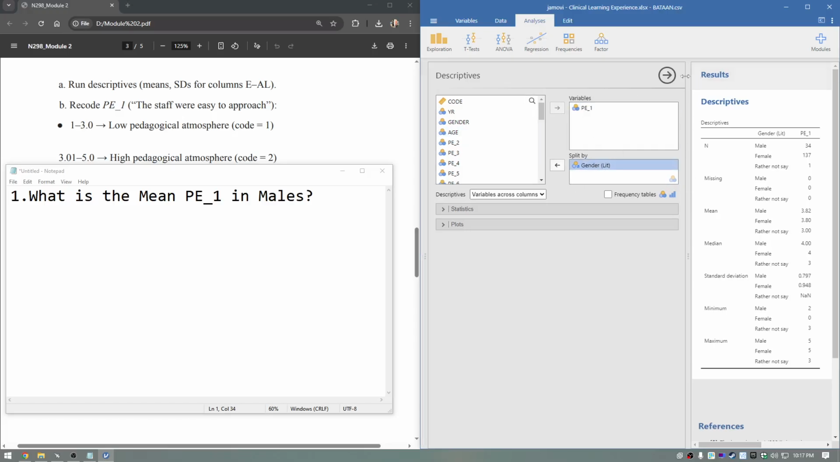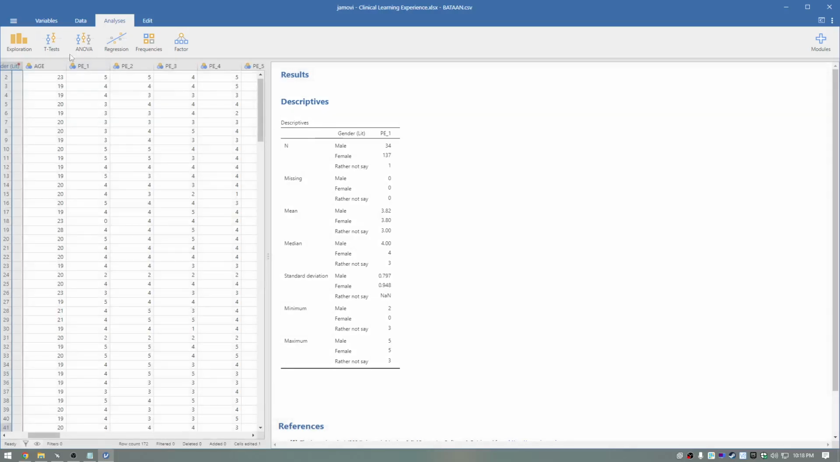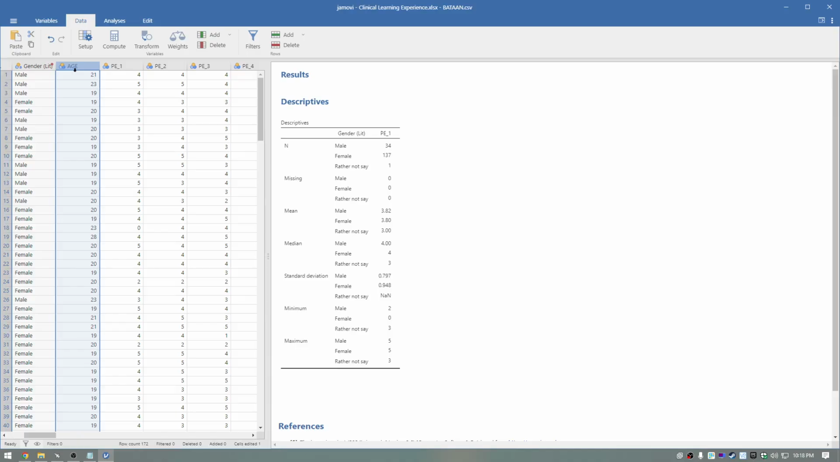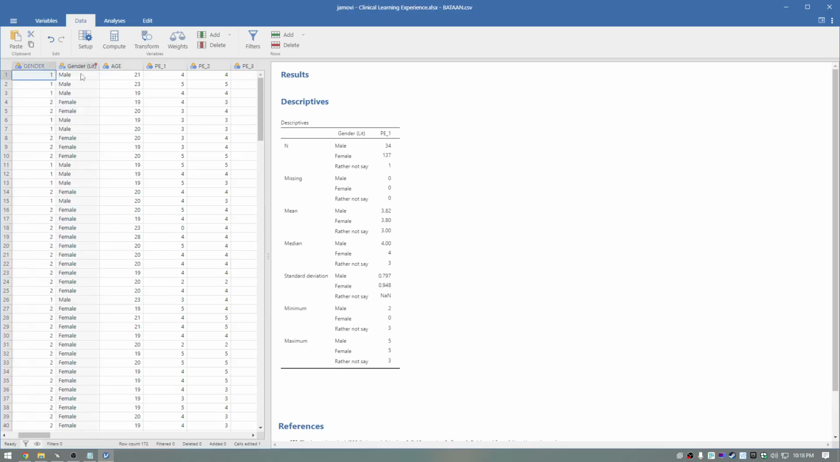Now, if you look at the results, you can actually see that the mean for the males is 3.82, the females is 3.80, along with the median and the standard deviation, and they are divided according to either male, female, or rather not say. You can also see the N, which is the frequency. So you can see that most of our respondents are female. And that's it. It's actually quite easy, but it's ahead of our topic. It's just good to know for our succeeding modules.